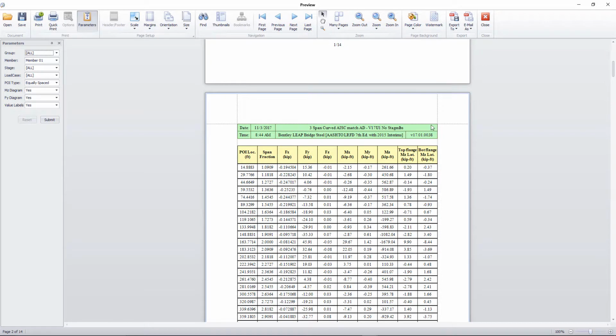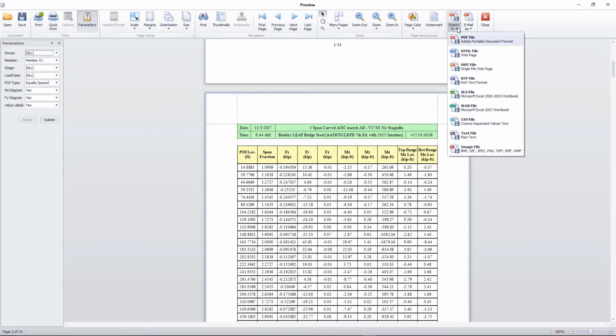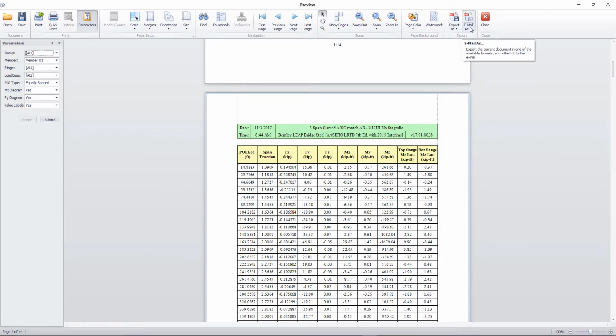Once you generate this report, you have options of exporting it out to PDF, a web page, a spreadsheet, a CSV file, or even an ASCII text file. So a lot of different options here for either exporting or emailing that file to a colleague in the same manner.